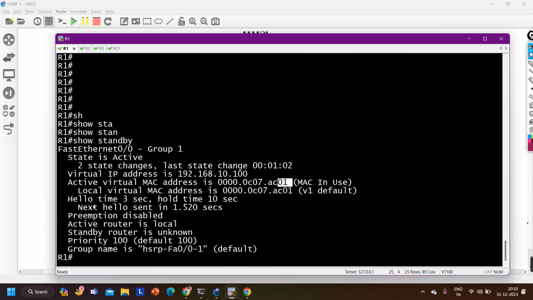Then the hello timer is 3 seconds, and the hold time is 10 seconds. It is going to send the next hello message after 1.520 seconds. By default preemption is disabled. The active router is the local router, and the standby router is unknown. Priority is 100, and this is the group name. Clear, guys?